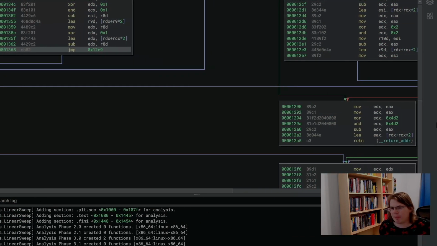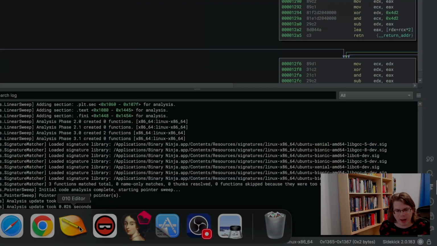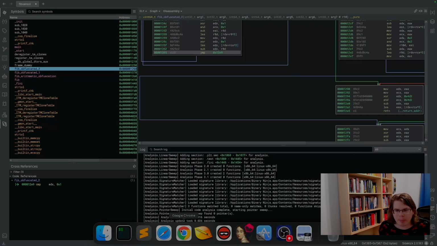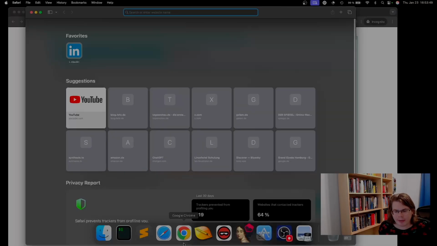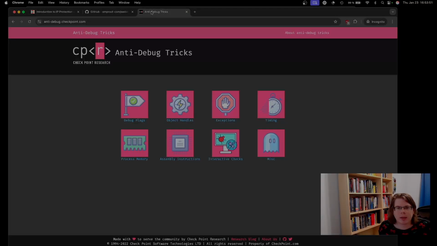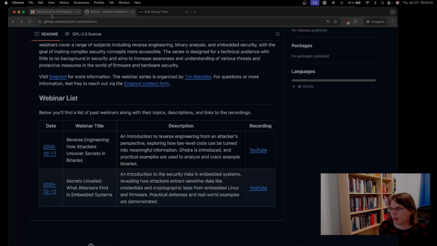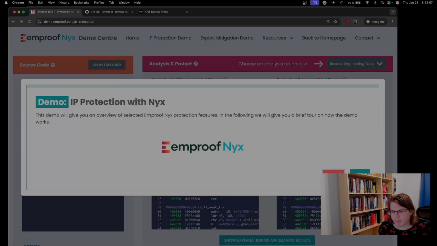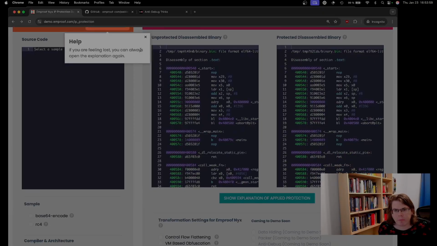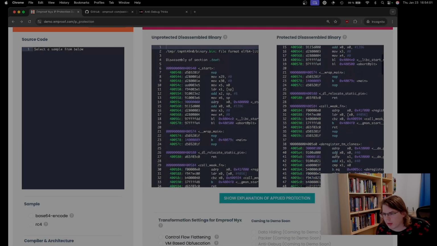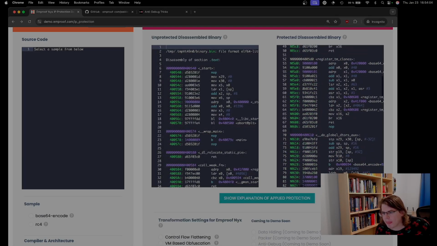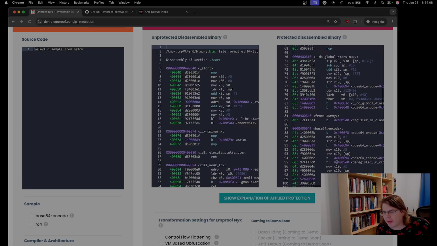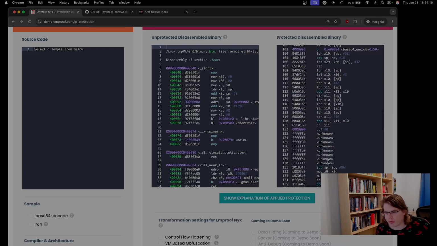And yes, in the IP protection demo, we use a computed jump. We can see it here. We branch to a register and it's not really clear where this register goes to. So yes.